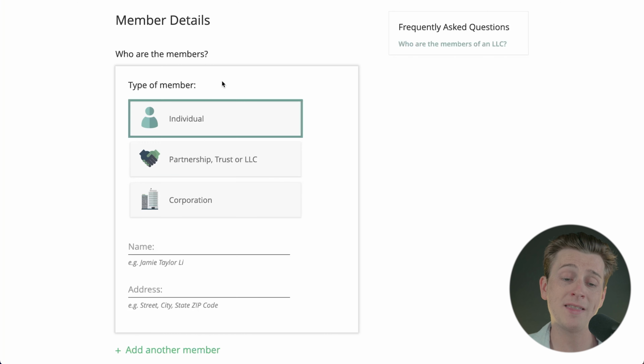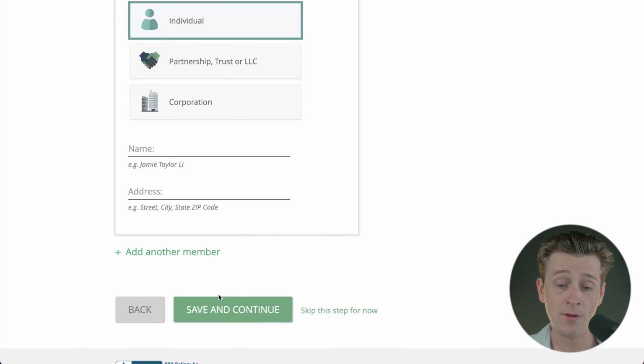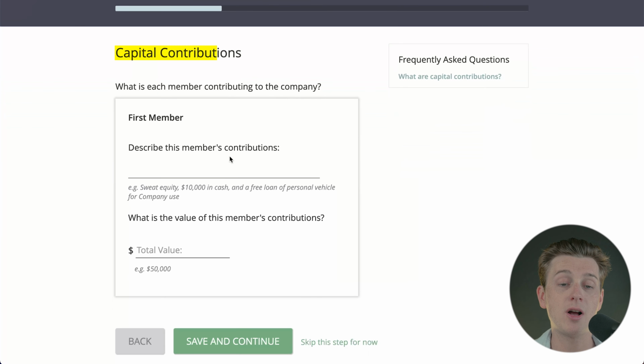say individuals. Once you pick that individuals option, you'll enter in their first and last name, as well as their address. And if you need to add another member, depending on if you have 2, 3, 4 members of your LLC, you'll hit that add another member button. Once that all looks good, you'll hit the save and continue button, which will take you to this part where you can do capital contributions.